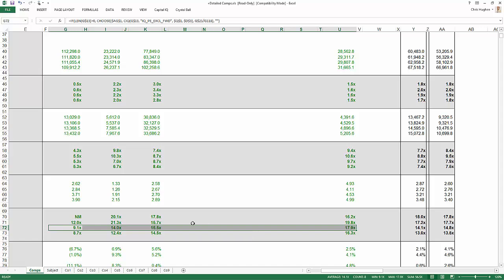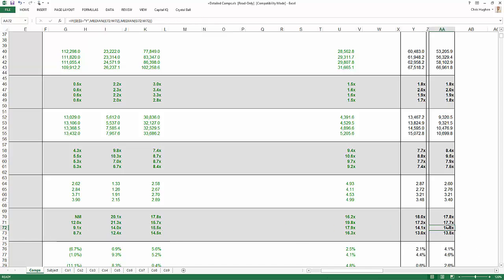How is it getting this median? It's excluding the high, which is 17.9. It's excluding the low, and it's averaging these two numbers. The average of 14 and 15.5 is going to be 14.75, which rounds up to 14.8. So that's our justified multiple.